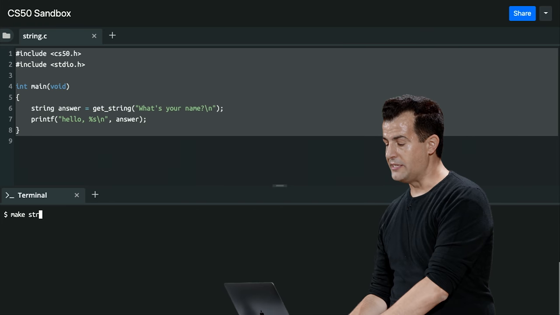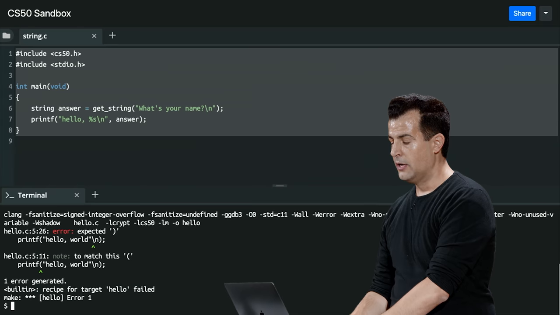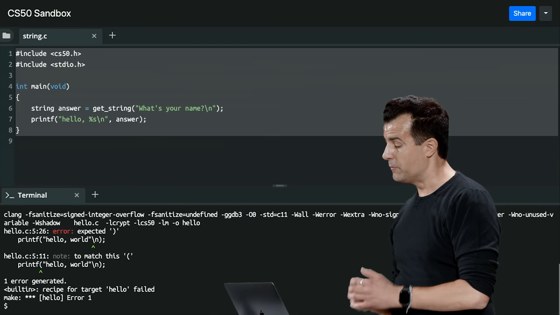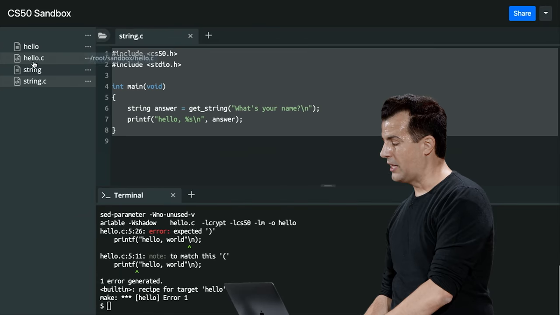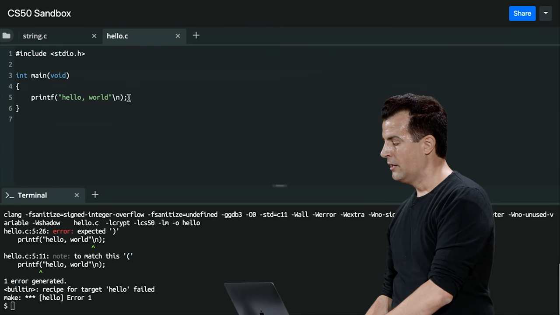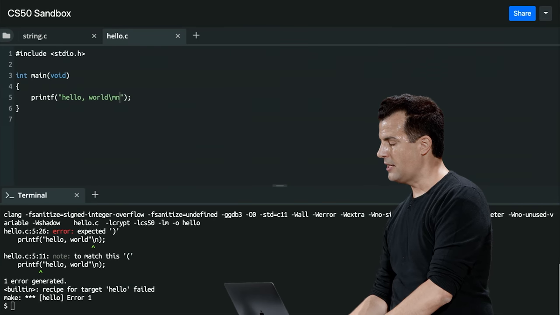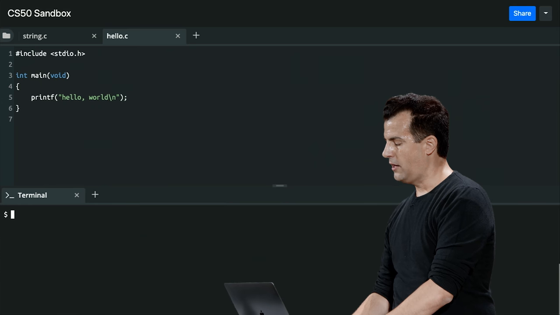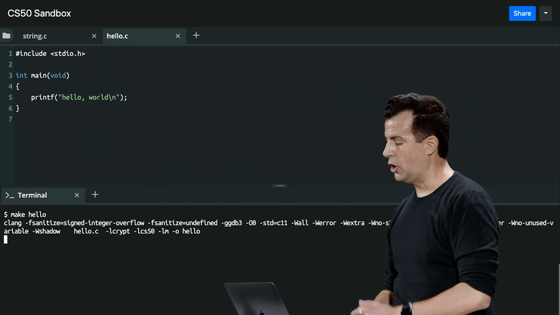And I can rewind and do this for hello too. Make hello. Similarly, oh, I never fixed the problem from before. So let me go into hello.c by opening that file. Let me fix this for posterity. Save this file, or let the file auto-save. Now do make hello. And voila, it's done the same thing for me now.